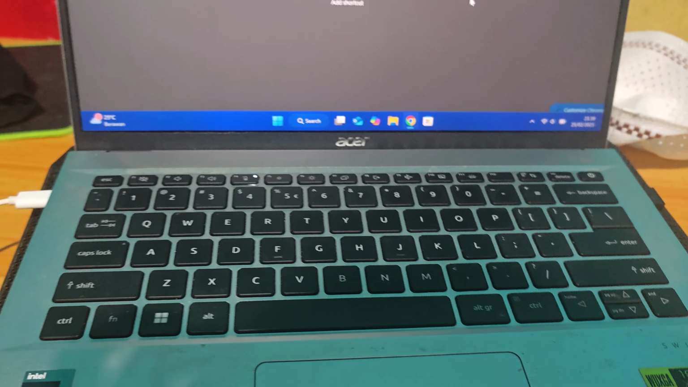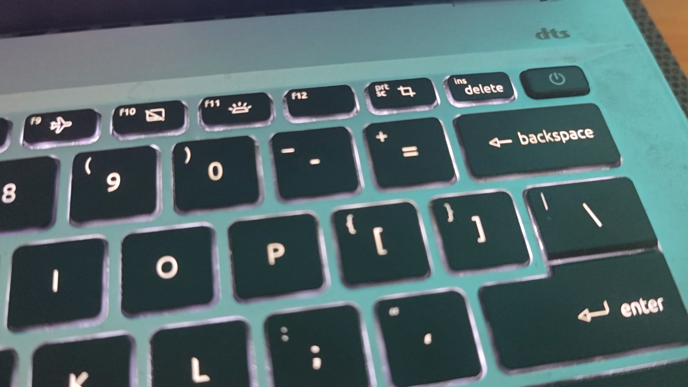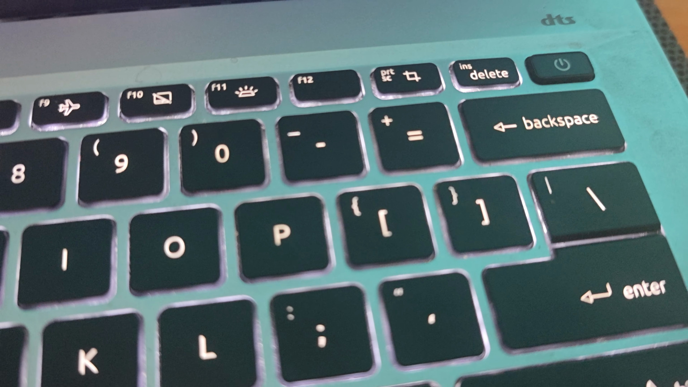And also with the keyboard shortcut you can hold Control and then you can press the plus or minus icon.